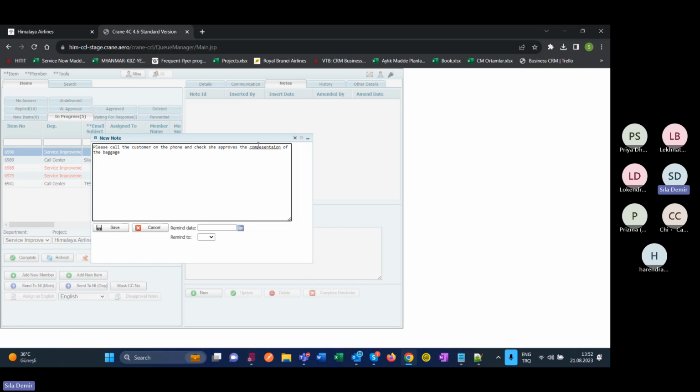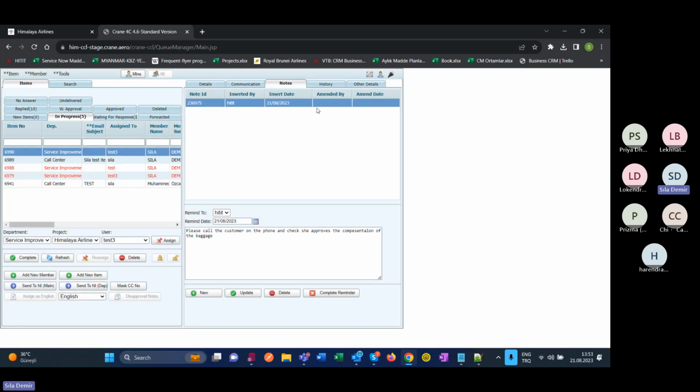You can add your notes, and I can also put a remind date here. For example, we can select today's date, and you can also select the user who will be reminded about these notes.